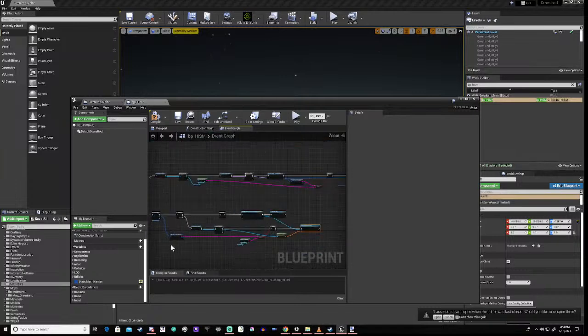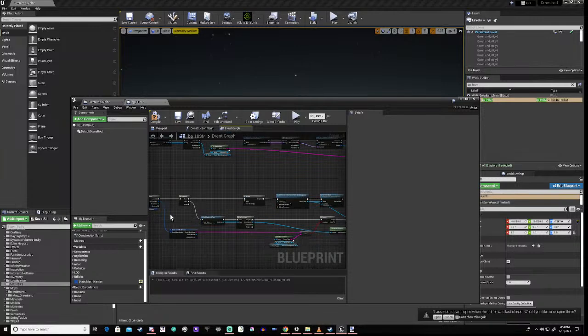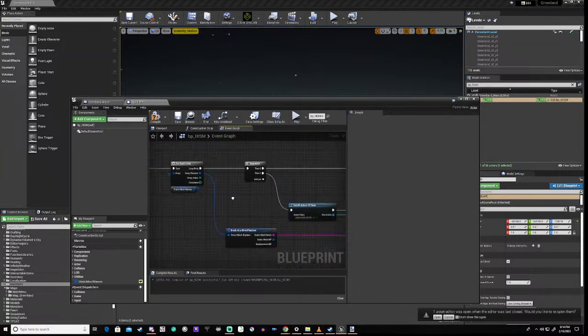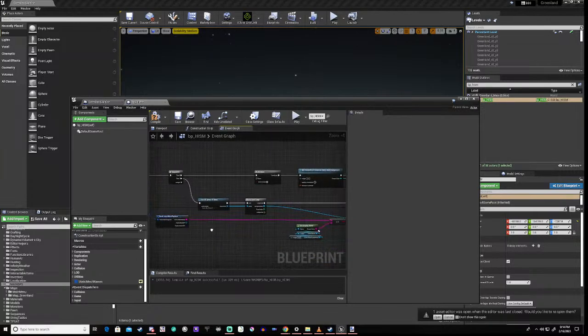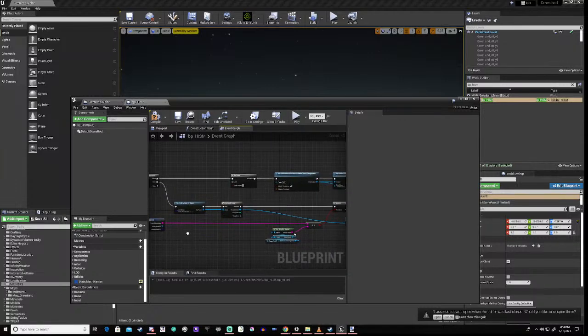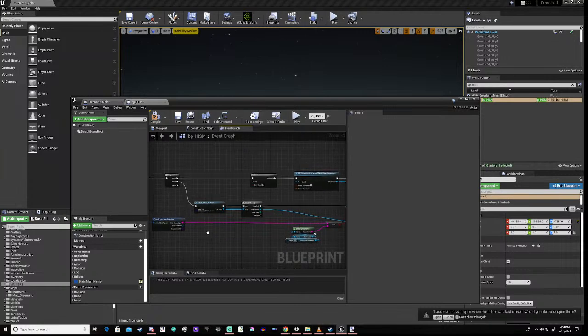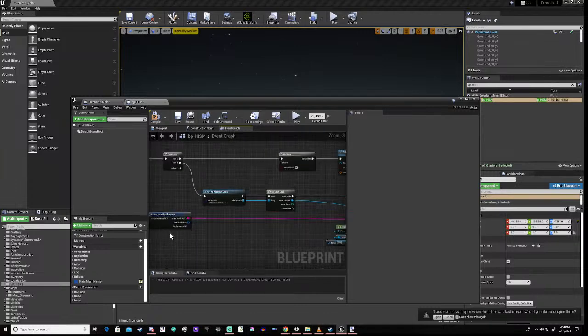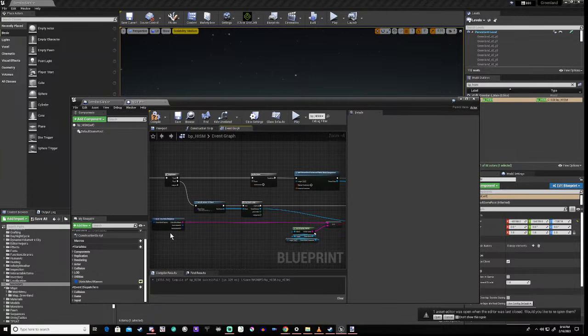Now, what we have to do here is get the actual mesh. Oh, that's not too good. We don't actually have the mesh. Bollocks.